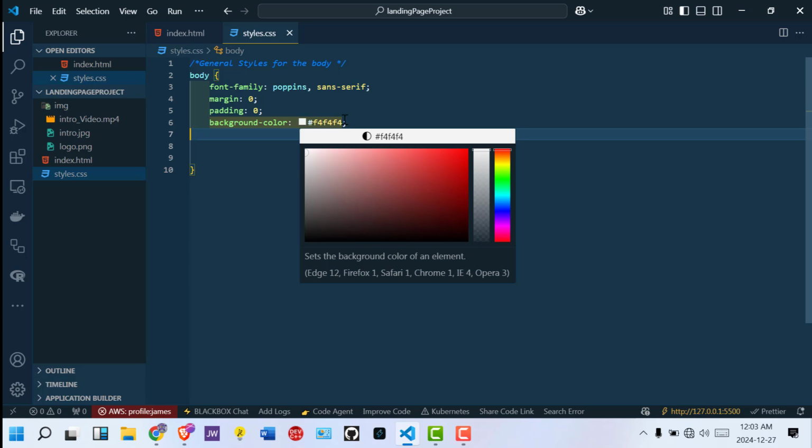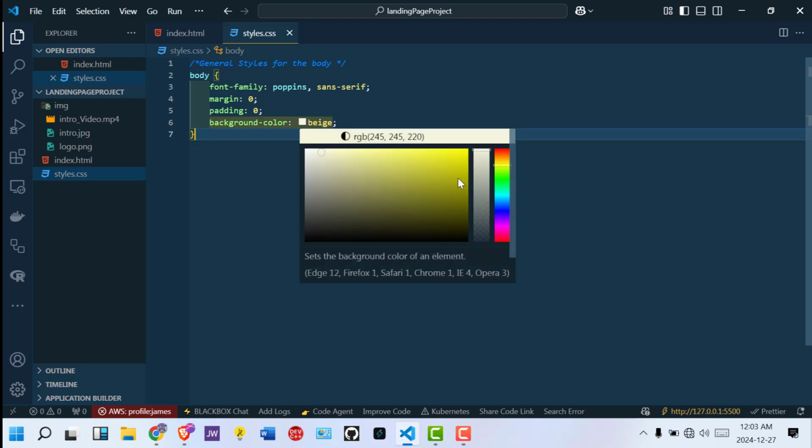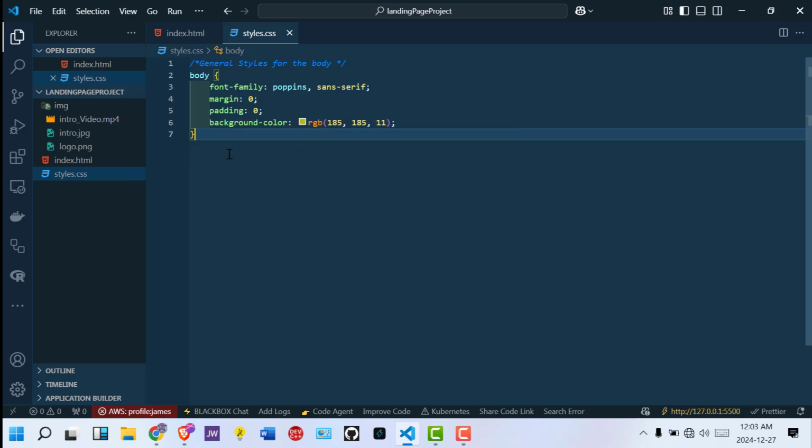Okay, so let me go back to my page. That is what I want to use. So we have basically set the body. We have set the body to this color. Now let me change this color to yellow. Okay, deep yellow. Then I'll come to my index file.